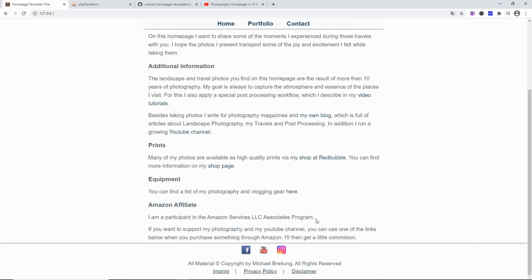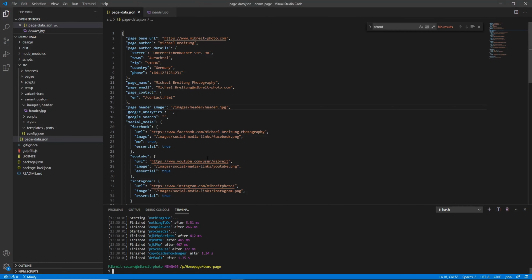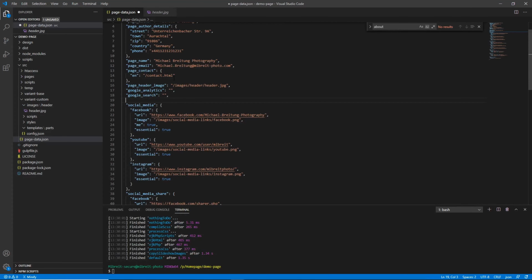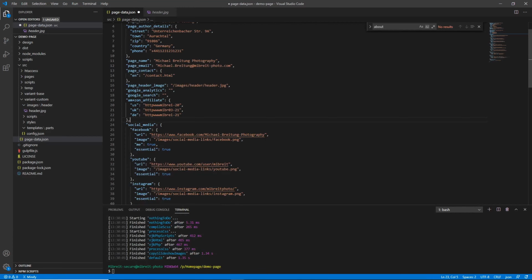Now, instead of putting affiliate links in here manually with images, I already have this included in the template. So if you have your affiliate links for Amazon, what you can do is just create an Amazon affiliate section again here in the page data. And you have different options, so you can provide different affiliate links.